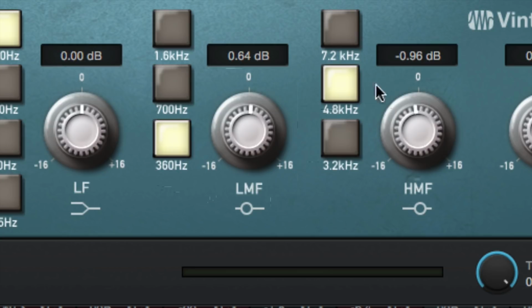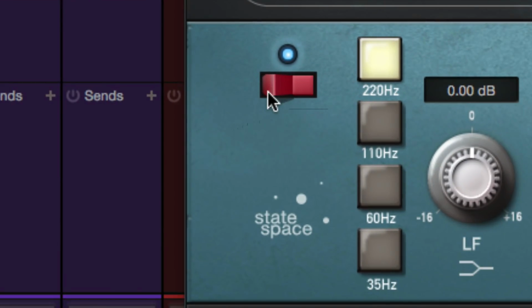And 4.8K is a lot of the brightness of the guitars and the vocal. It felt like it was a little bit much, so I brought it down, and it seemed to make a difference. I'll play it again, and you'll see me click this on and off. We'll start with it off, and when I click it on, listen to how much smoother and warmer the mix sounds. It's just two little tiny EQ moves.